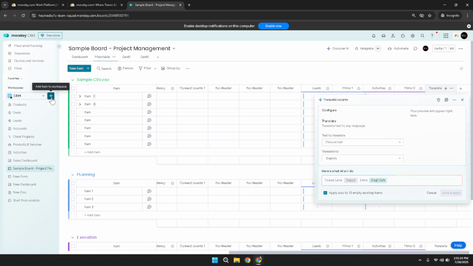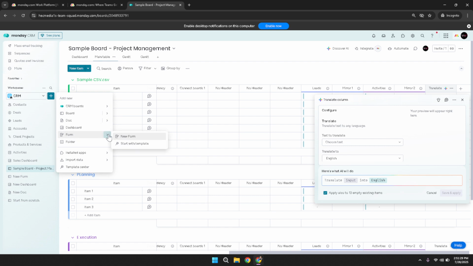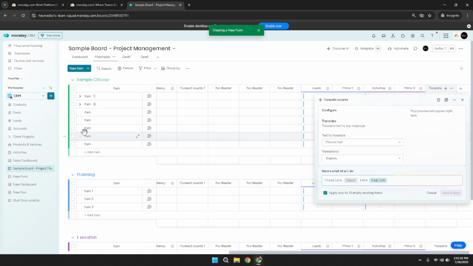Forms are a fantastic feature of monday.com that allow you to collect information seamlessly from your team or clients. After clicking on Form, you'll see an option to start from scratch. Go ahead and click it. This option gives you a blank canvas where you can tailor the form according to your needs. Now you can view your form.